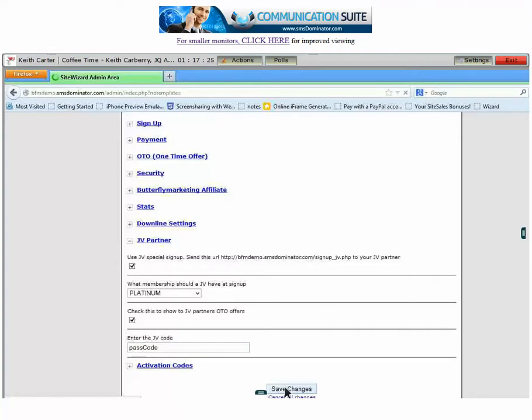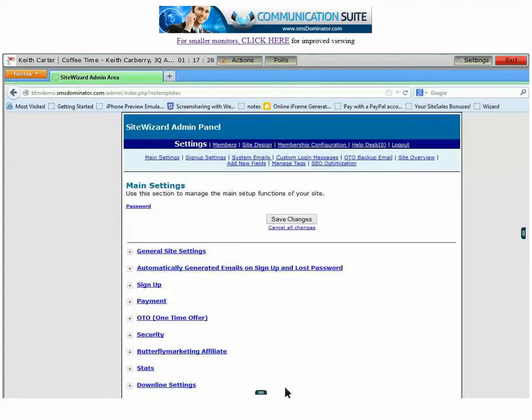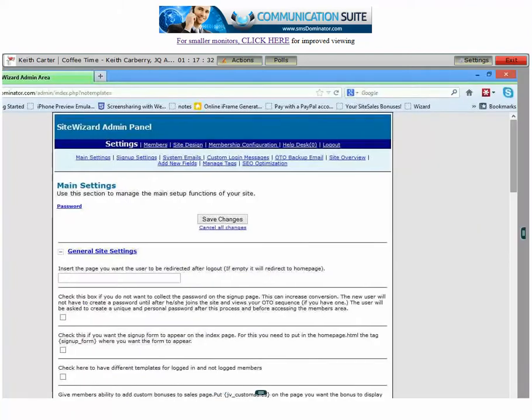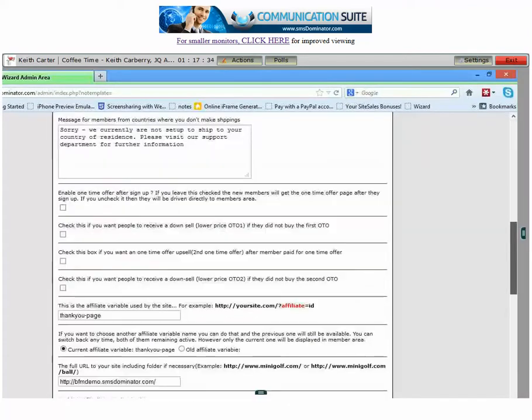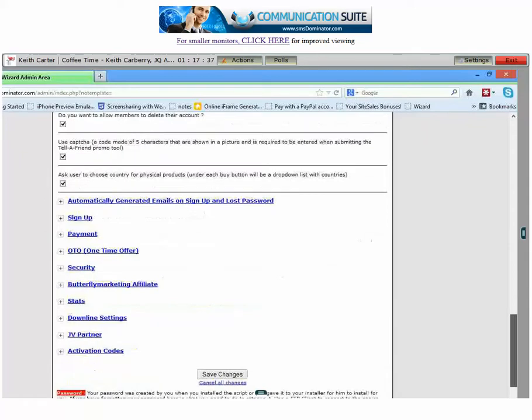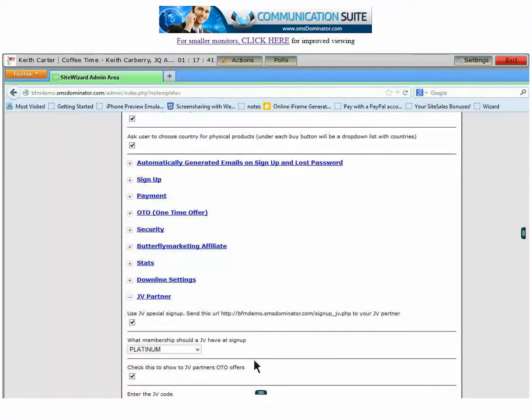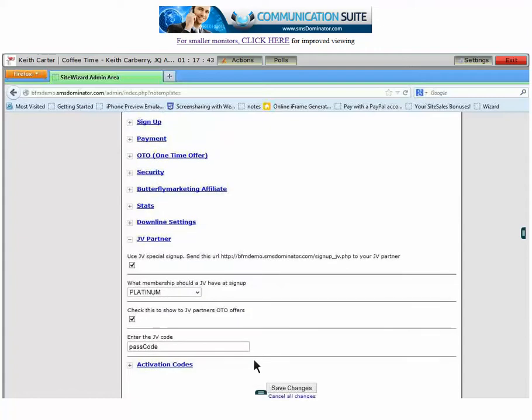Now, when I click Save Changes, it is case sensitive too. So let's go back in there and make sure that they're all saved. Where was it here? JV partner, excuse me. So I can just make sure that it was all saved. It says platinum is checked off and it's entered passcode. So if I go in here to this link and I enter in that information, Todd Gross is going to sign up as a platinum member and he's going to get a higher payout.